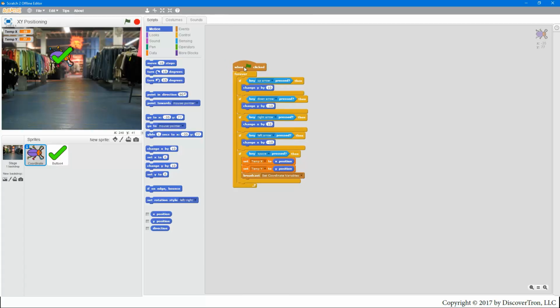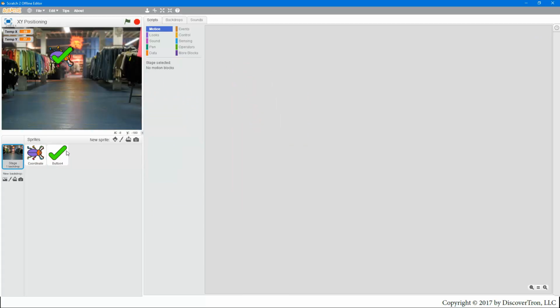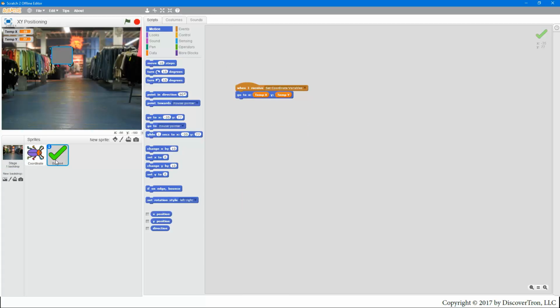So what we're doing here, our stage again has nothing. We'll have our coordinate sprite, and then we'll have a sprite here called button 4. And what's going to happen is when we start the program, my bug can move around here. Whenever I press a certain key on the keyboard, such as the space key, the button 4 will go to the same XY coordinates as the bug. Okay, nothing super fancy, but what I want you to see is this right here.